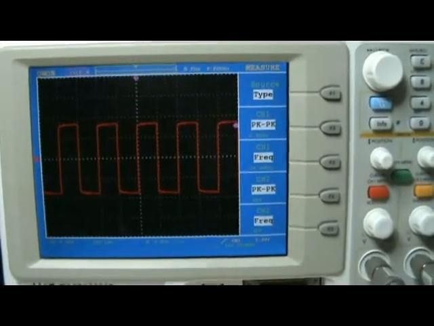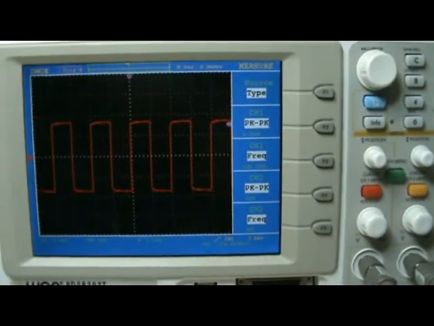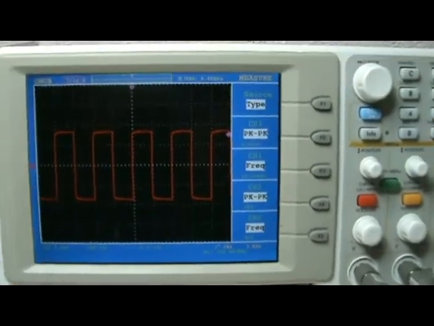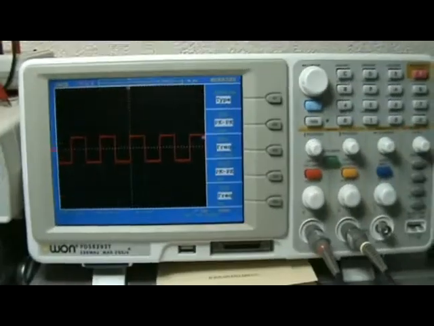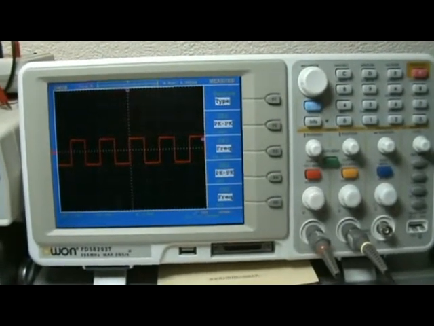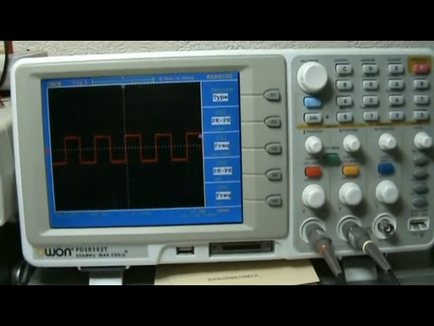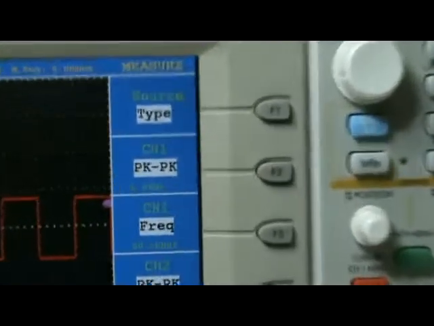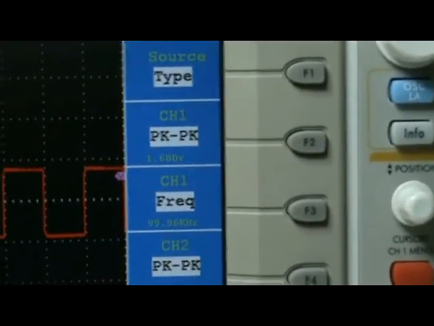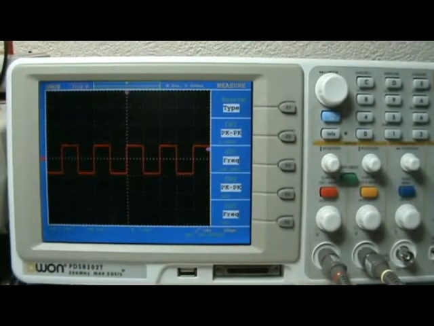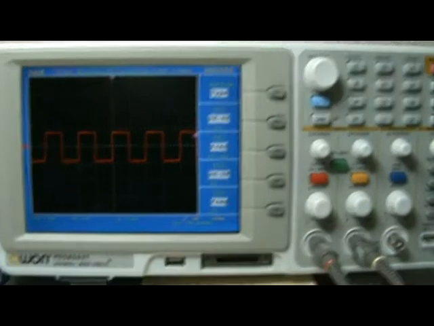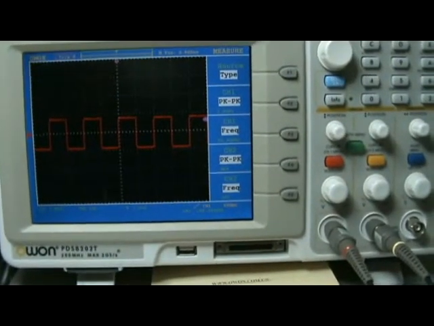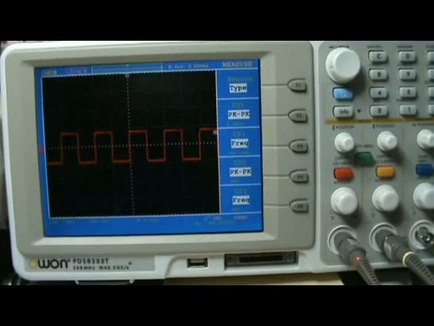Okay, this was with the 100 ohm resistor. I will now switch over to the 10 ohm resistor. Still 100 kilohertz. Square wave putting in. Have to adjust the voltage. It's 1 volt per division now. We have peak to peak 1.68 volts across the 10 ohm resistor. Frequency still 100 kilohertz. Going to change to sine wave now.